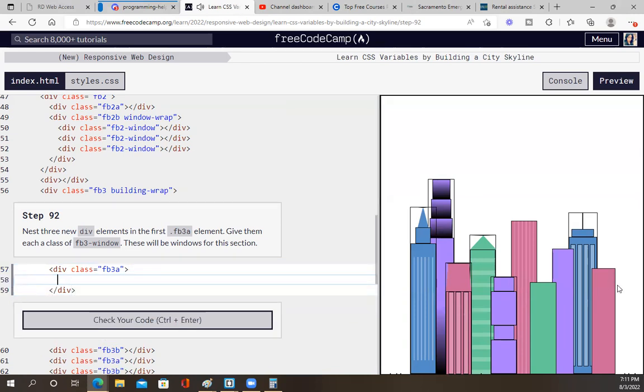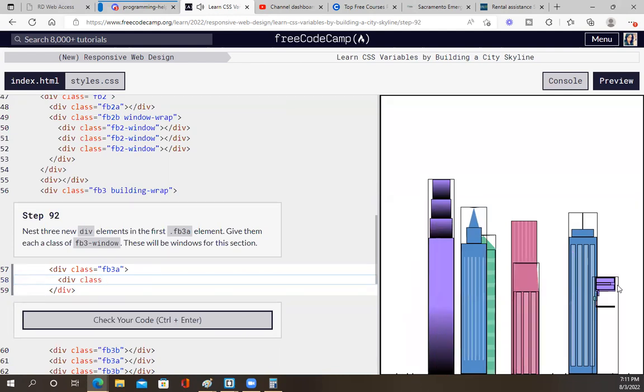All right, you guys, you know the deal. Add 3 more divs to this one. Class equals. Add 3 new divs in the first FB3A element. Give them each a class of FB3 window.